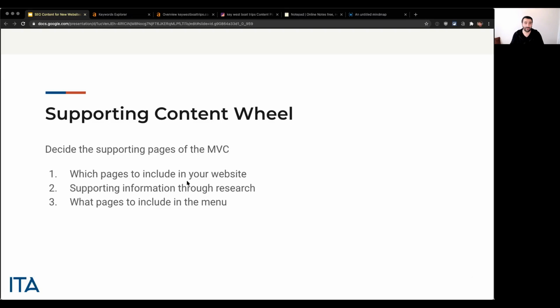All right, welcome back. We are talking about how to do SEO for your website, and we just covered the foundational requirements that you need to accomplish to make sure that you're hitting the right MVC. All right, I'm going to share my screen, and we're going to start here again.